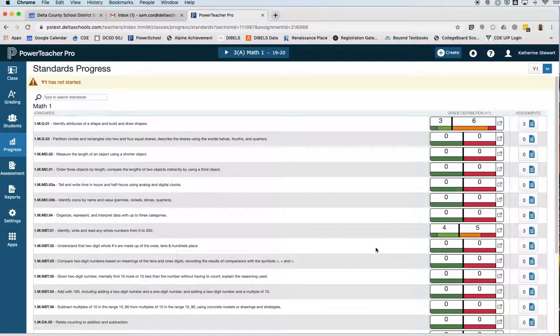Okay, so that's how to enter a formative score. You can do the same thing when you're entering benchmark data. And this is when we're entering data based on our paper and pencil Beyond Textbook assessments.